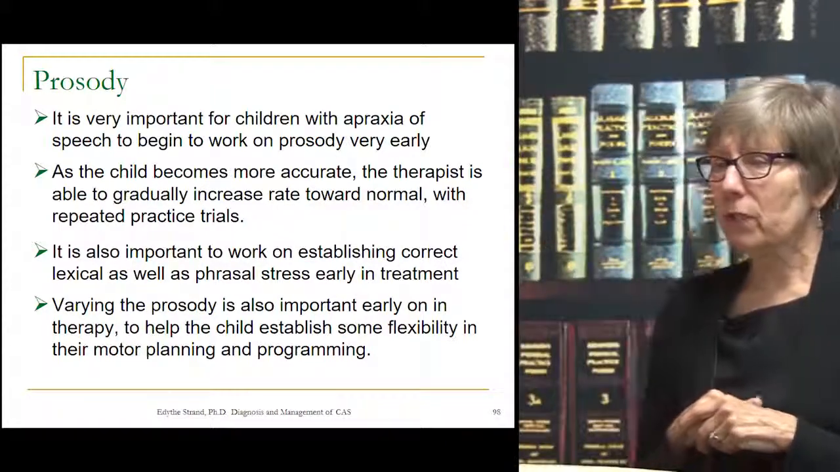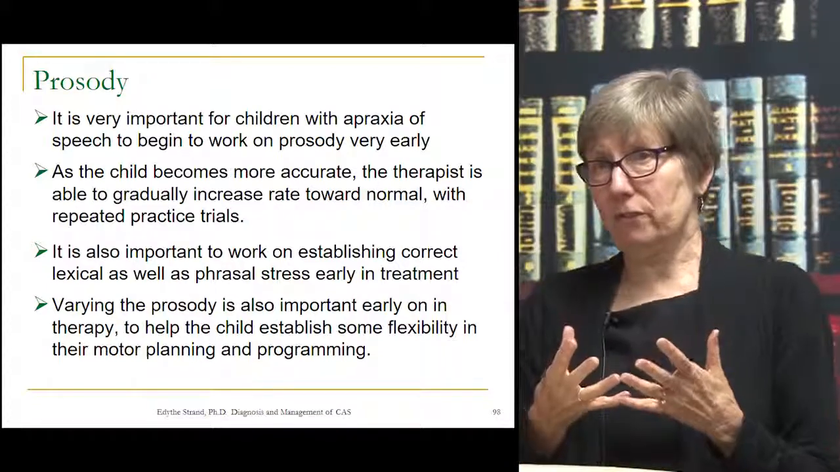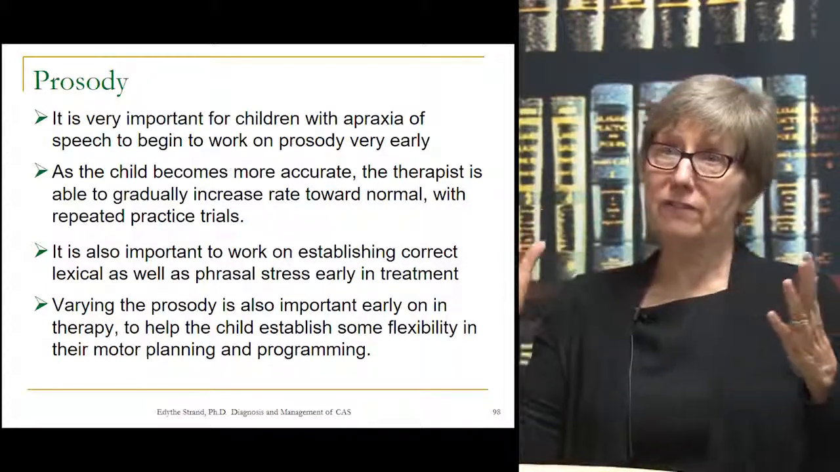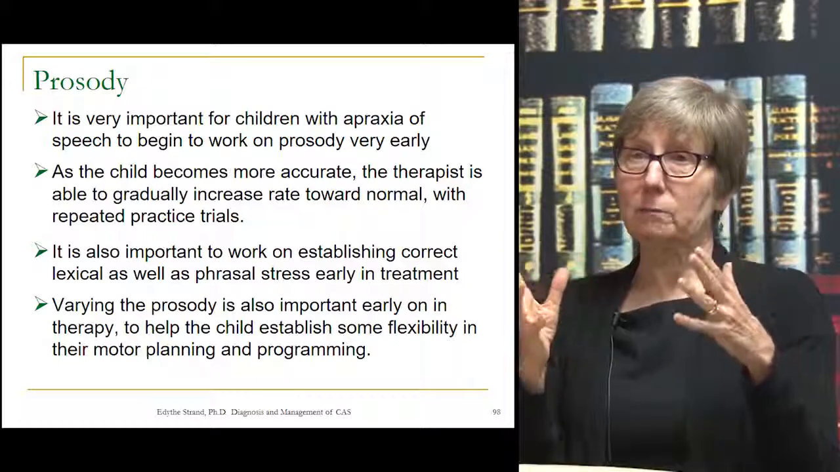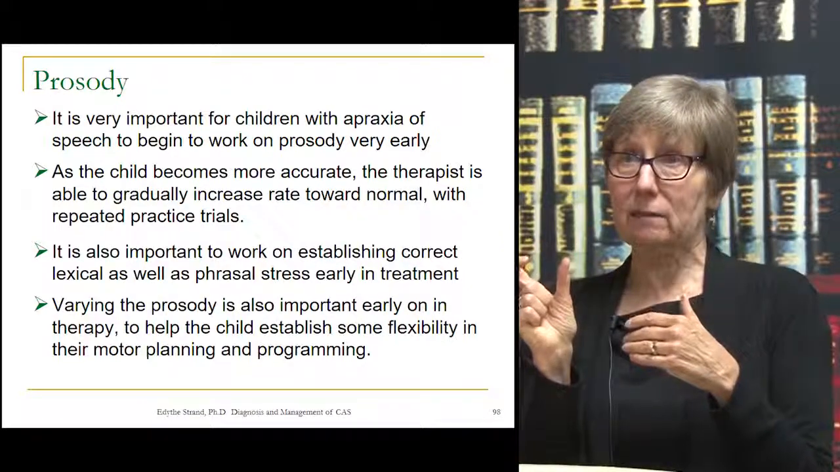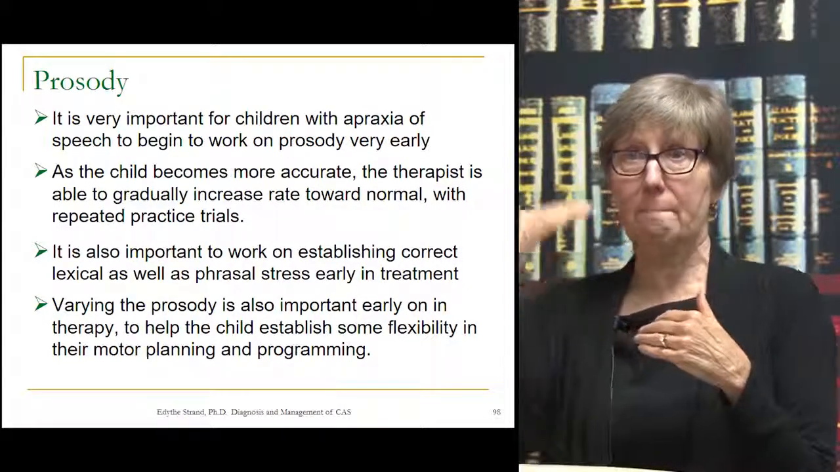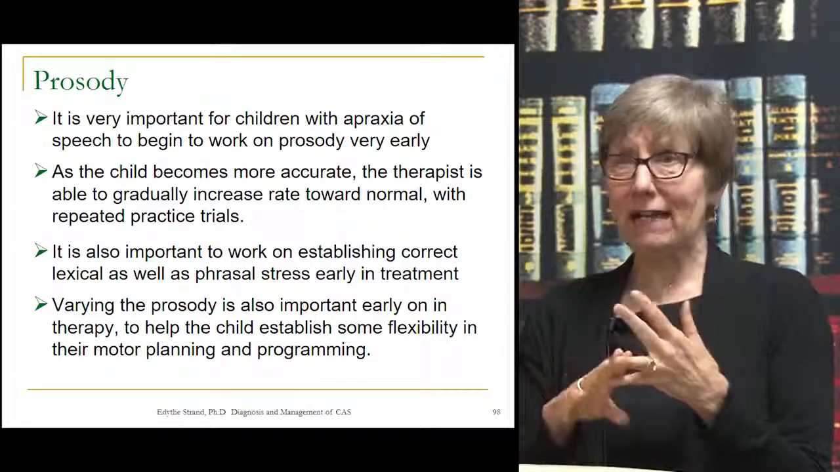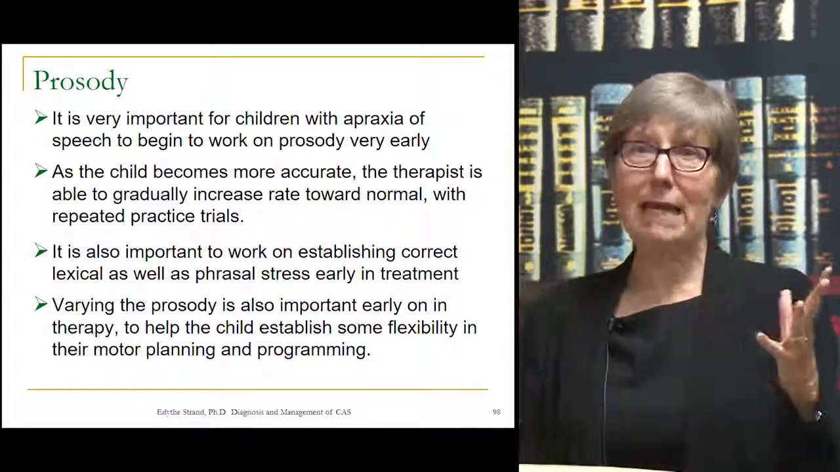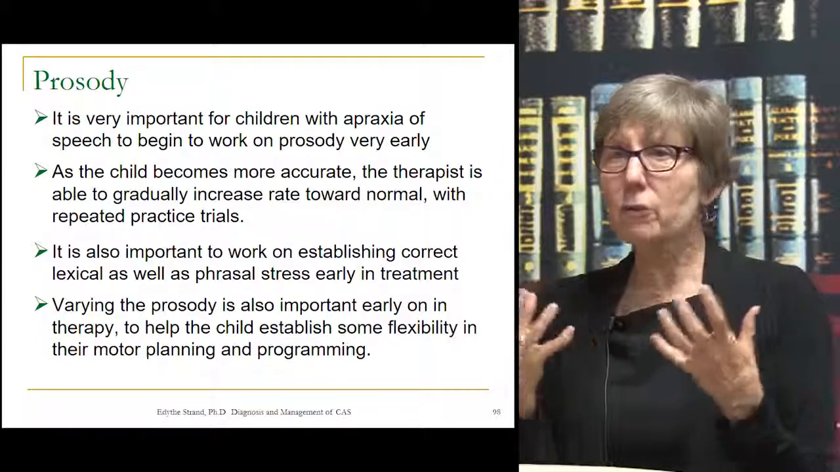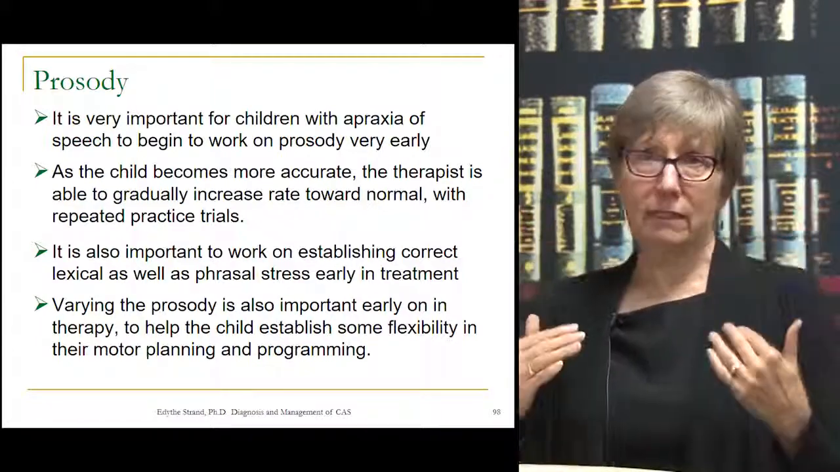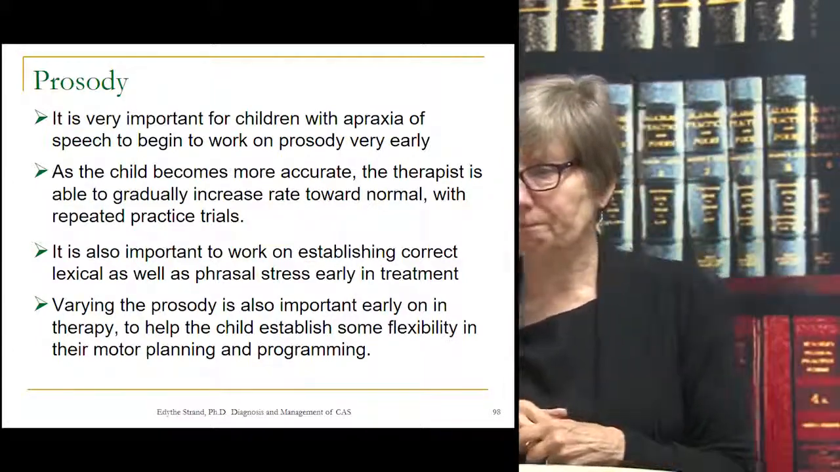It's also important to work on lexical stress early. So within the first few weeks of therapy, I like to bring in either some reduplicated syllables or even bisyllables like puppy. Mama, dada are easier, but puppy, baby aren't too hard. And then you can start to work on lexical stress very early.